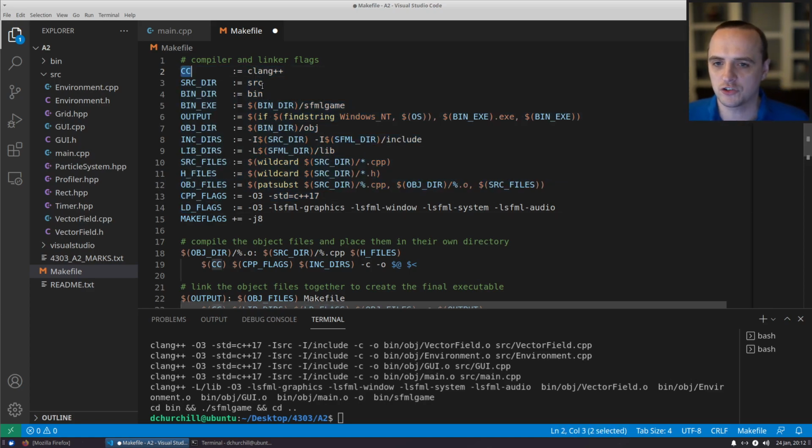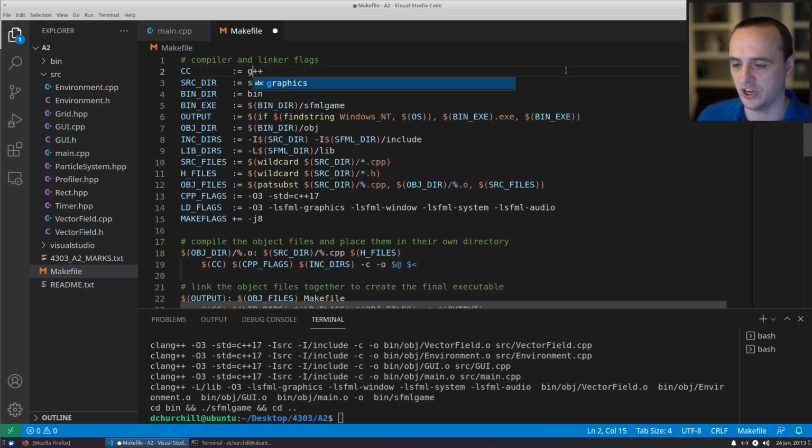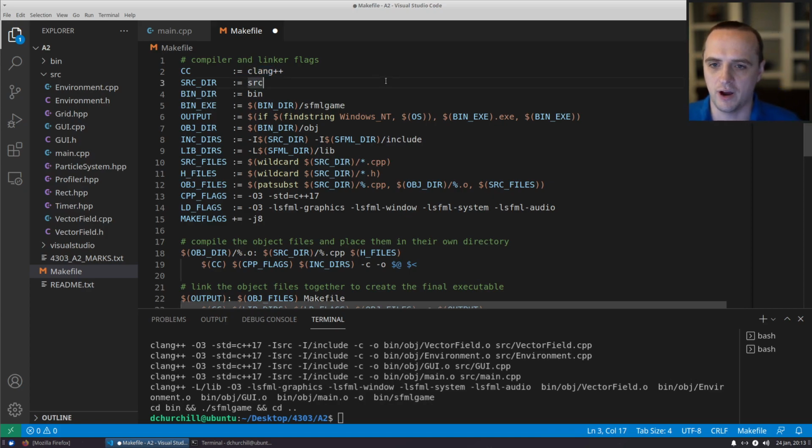So the first one is CC. And what CC is, that is the compiler that we're going to be using. And here in Linux, what I would recommend is that you use Clang++. So that is the Clang C++ compiler. Later on, we're going to be calling CC, and we're going to be using Clang++. If I wanted to switch the compiler, all I would have to do is change this to G++ instead of Clang++, and now the whole Makefile still works with G++ instead of Clang++. Okay? So Clang is the compiler.